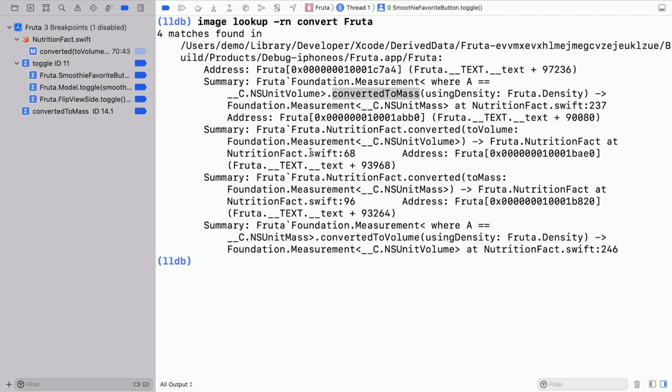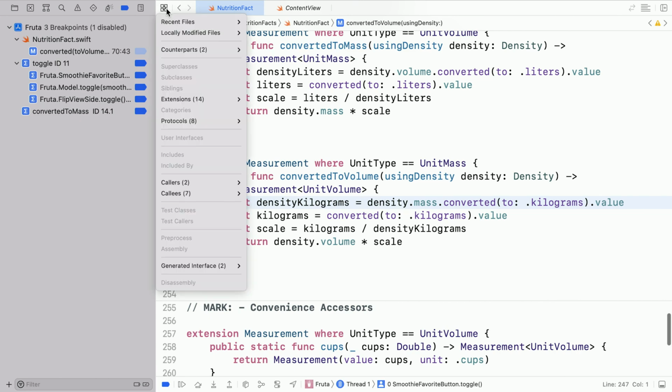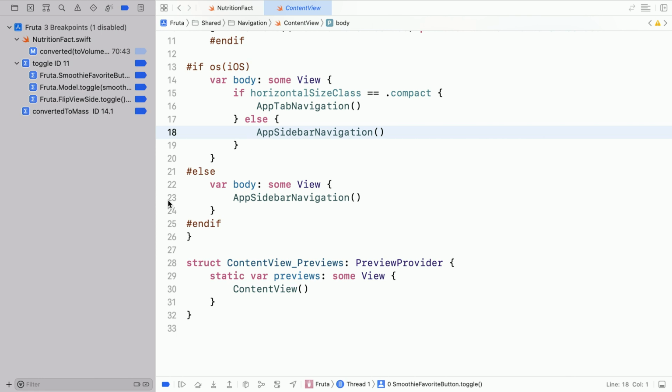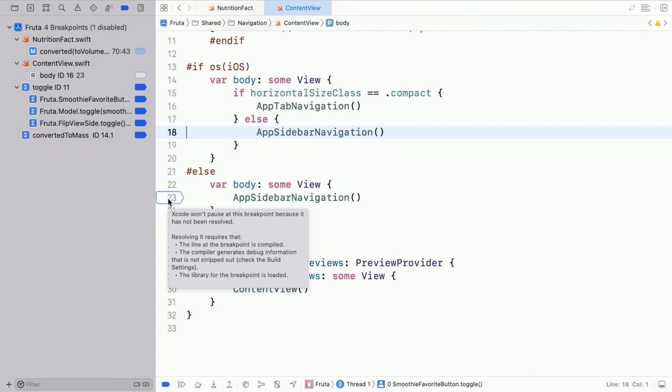Let's bring up a different file. Unresolved breakpoints can also be seen in source file breakpoints. There are two reasons that pertain to them. First, the line for the breakpoint must be compiled. In this case, line 23 was not compiled because it's in the else part of the compiler condition. Also, the compiler must have generated debug info for the module. If not, you need to check your build settings.